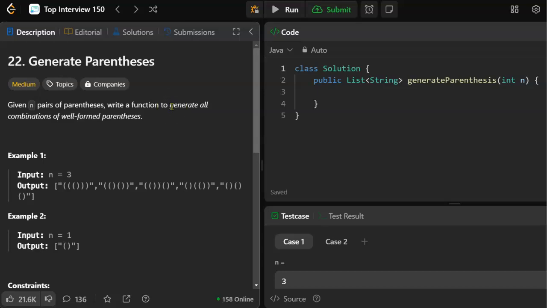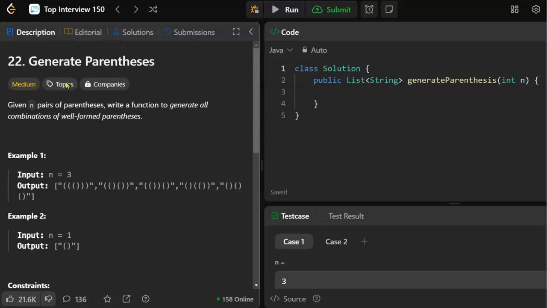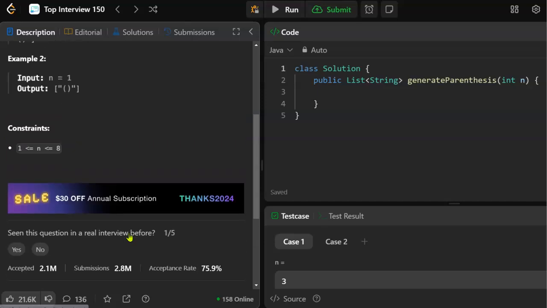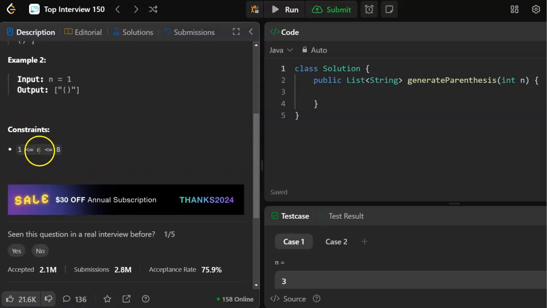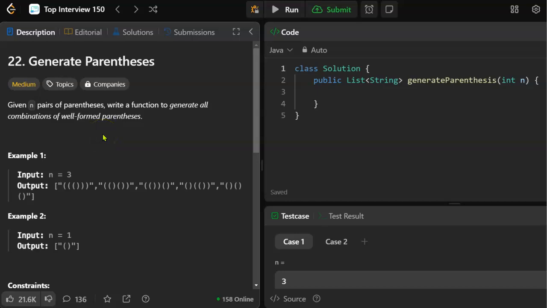We can do it with a backtracking algorithm. Look at the topics here: backtracking, dynamic programming. I suppose, yeah, dynamic programming. But because the constraint's very small, n can only be between 1 and 8, it's really a brute force algorithm.